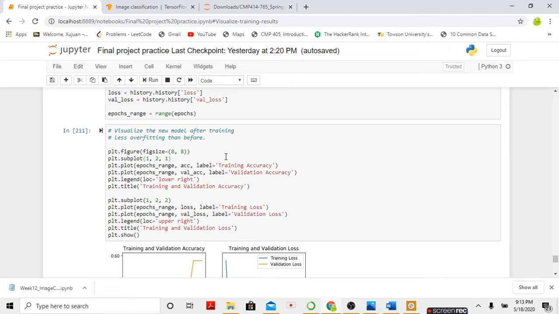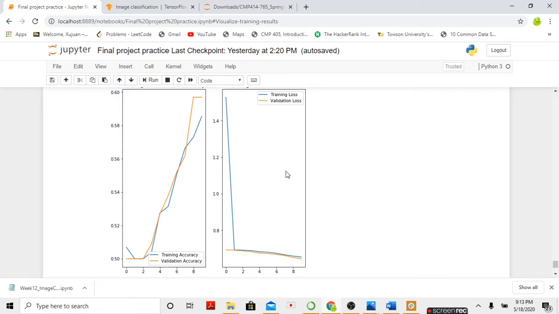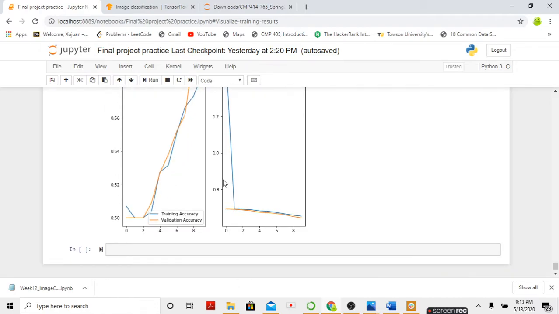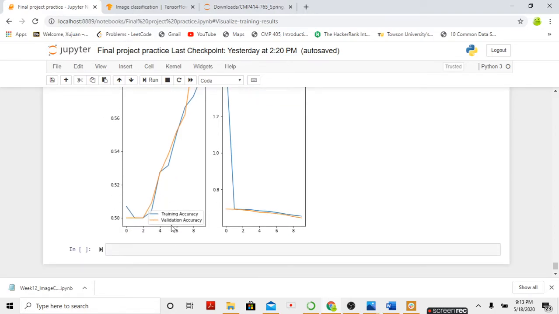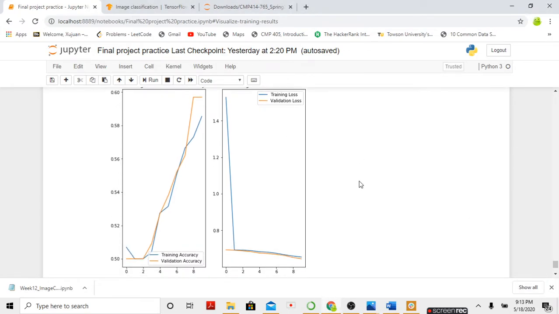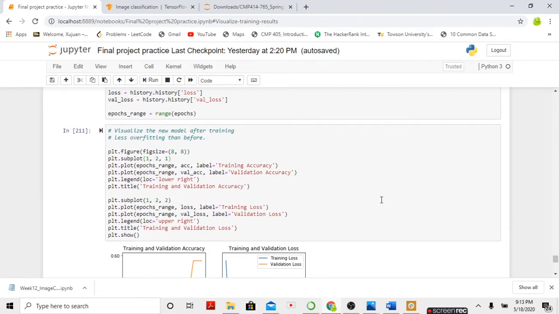Then we do the visualization, and again the same way. The first one for the accuracy and the second one for the loss. Here the validation accuracy is a little bit higher. Actually the validation accuracy and the training accuracy are very close. They're almost the same. So that means it reduced overfitting.